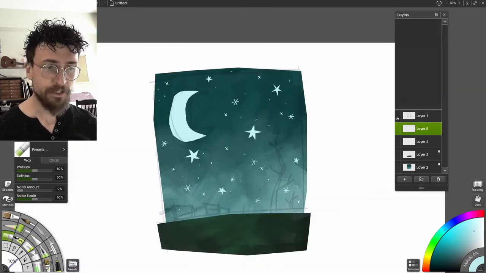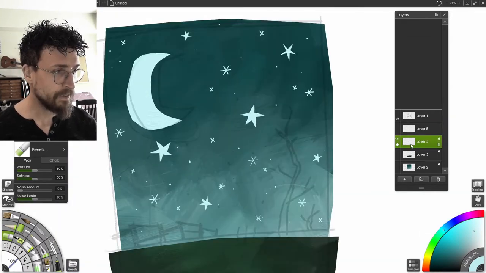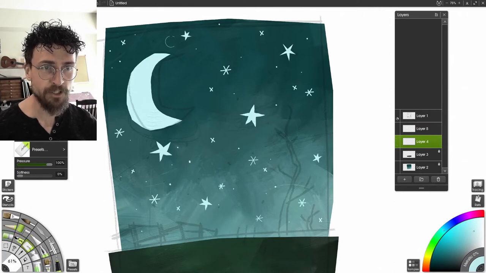Ooh, I like the way that looks. That's looking good. Happy with that. I don't like this moon quite the way I've drawn it, so I'm gonna change its shape a bit.